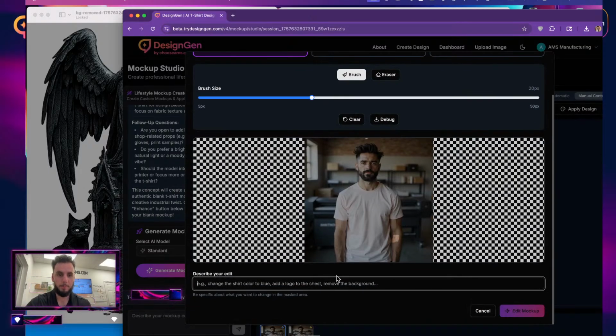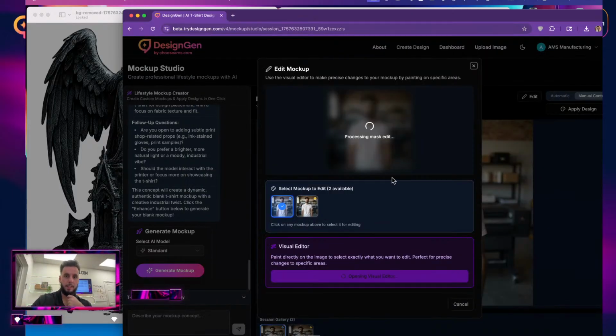I think I could be more specific. Let's try that one. We'll see if this one is able to get exactly what we're looking for and how it turns out. But again, whatever you need changed, just literally highlight it and change it. You're good to go.